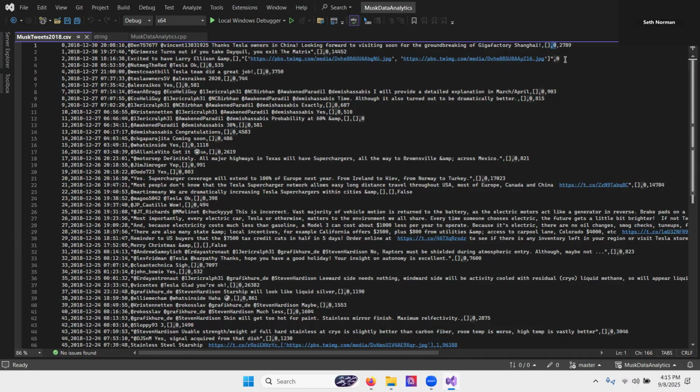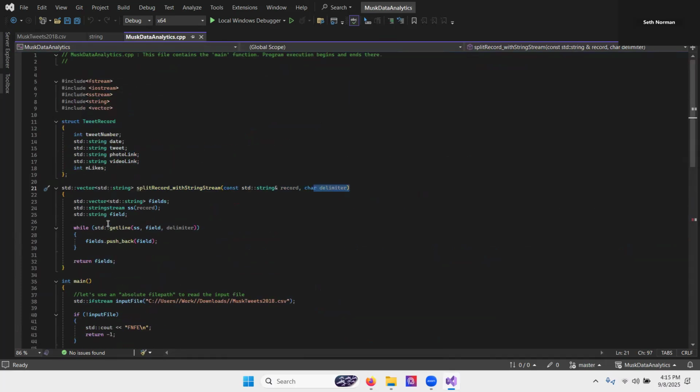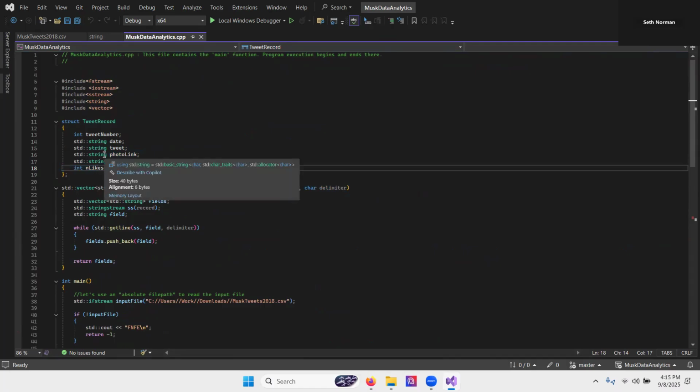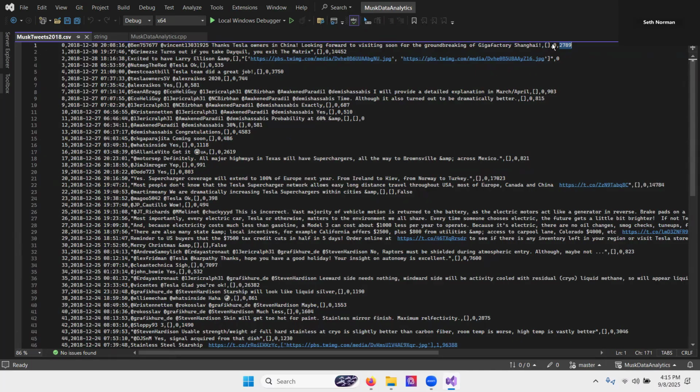The number 0, I can't remember what that was, but I think this is the number of retweets. I can't remember, but yeah, I put it in here. Then there's whether or not there's a link to a photo, and whether or not there's a link to a video. Well, it's not whether or not, because this is not true and false, so it's not a Boolean.